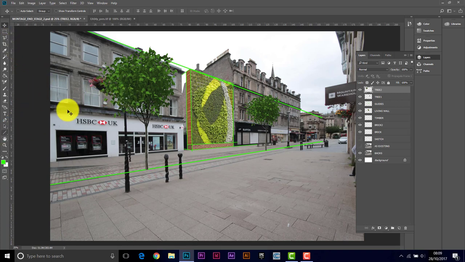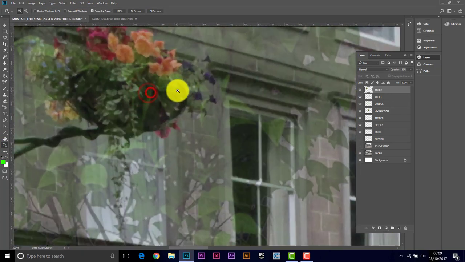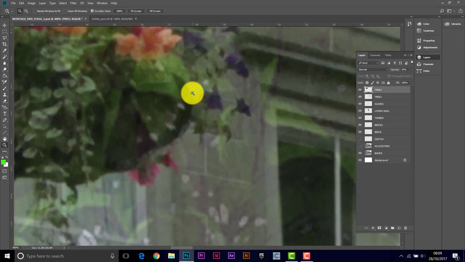Now I'll start this off, but I'll pause the video because it takes a little bit of time to get around that object. So firstly, I need to be able to see through the tree so I can see what I'm trying to trace. So I'll change the opacity of tree 2 and zoom in much closer. I need to be in very close for this, really. Okay, and then I'll start my polygonal lasso and just very carefully trace around these plants.